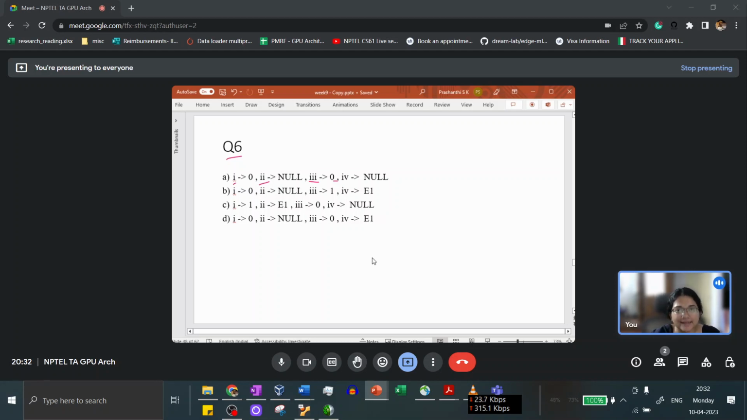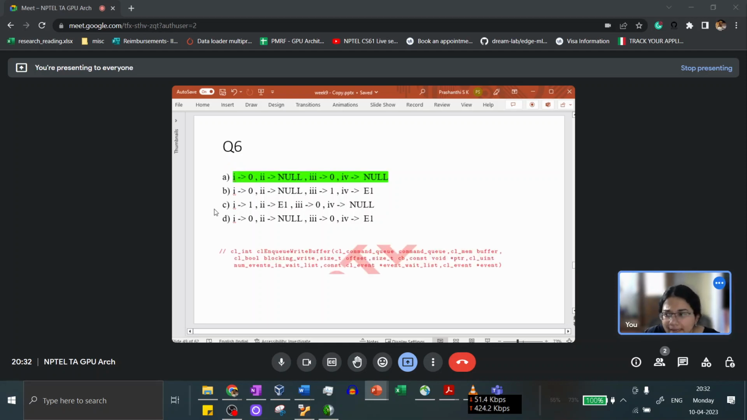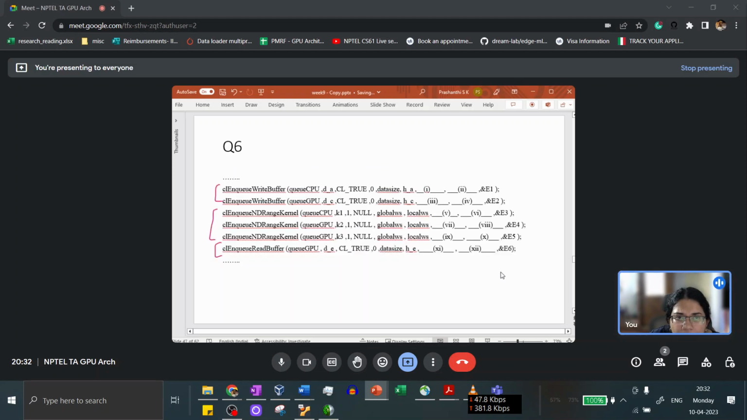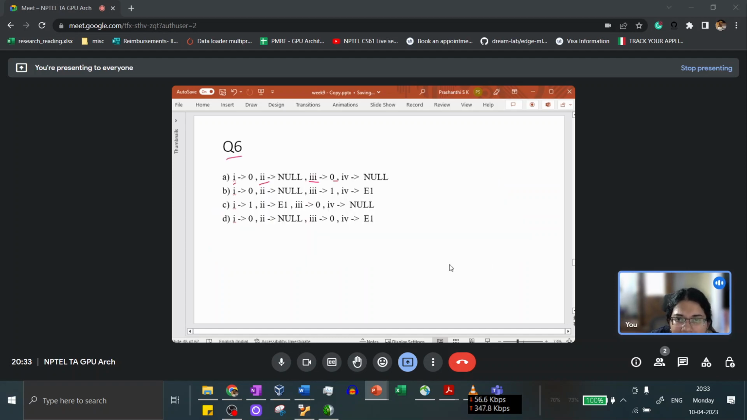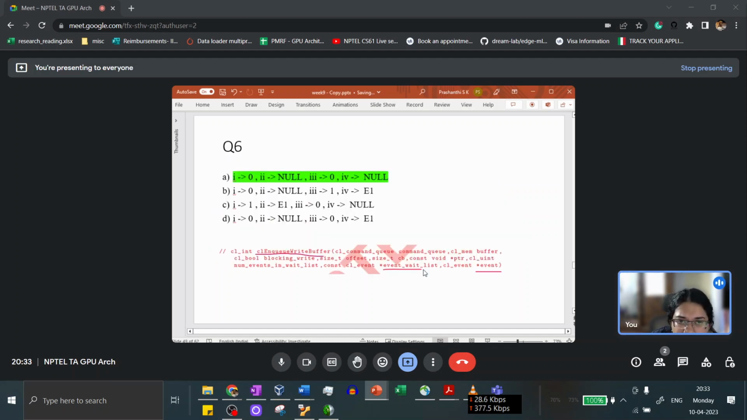Okay, I hope that's enough time. Let's look at the answer now. Option A says the first blank is 0, the second blank is null. Similarly 0, null, right? So for an NQ write buffer, what are these two blanks? The events were E1 and E2 for these two write buffers. The other two were the blanks. Those other two indicate the event wait list and the number of events in the wait list.